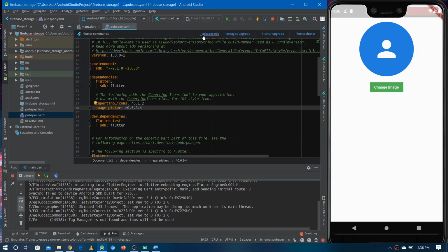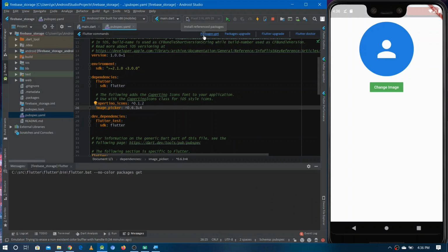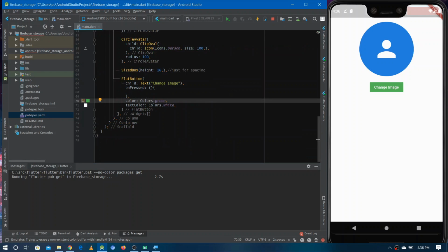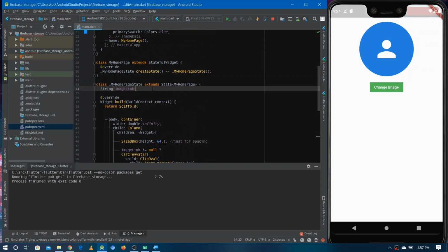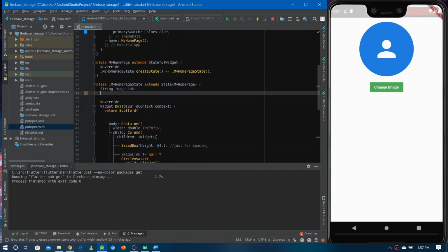After adding this, you can click on packages get. This would install the package in your Flutter application, and then you can add the feature of image picking in your application. Now let's do some code for showing the image picking dialog when the user would tap on the change image button. For this, we first need to make a file type variable in the state of the my home page widget so that we can store the image given by the user.